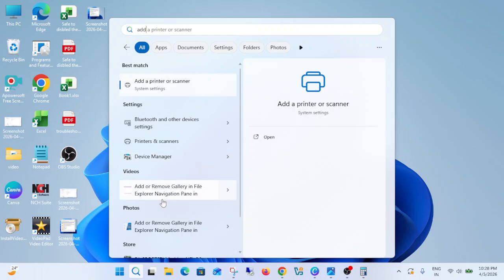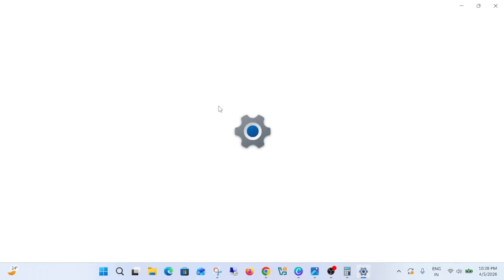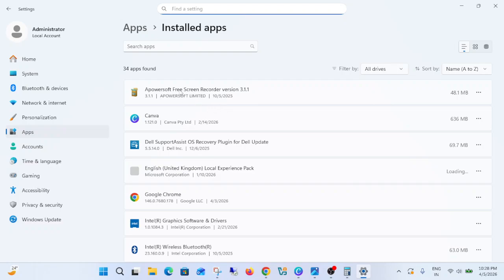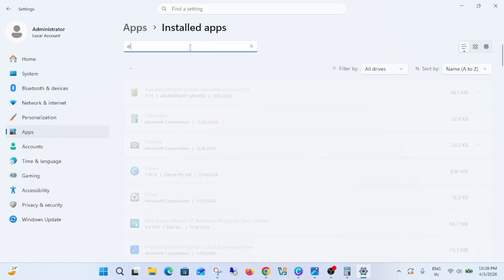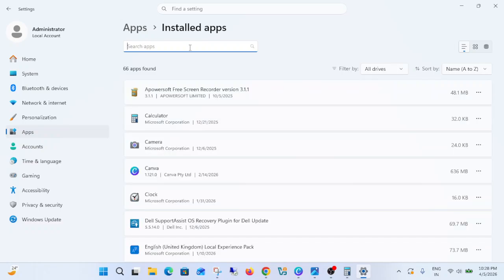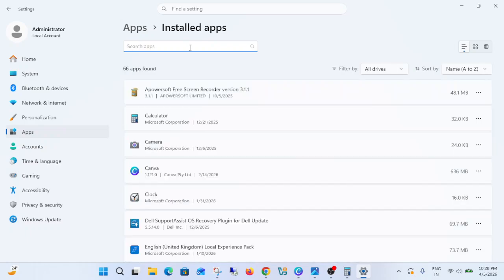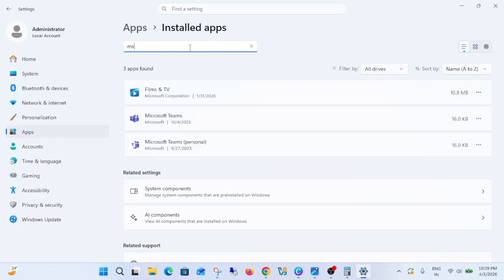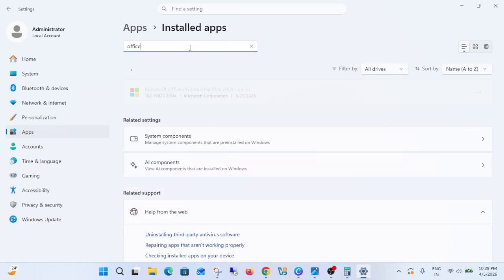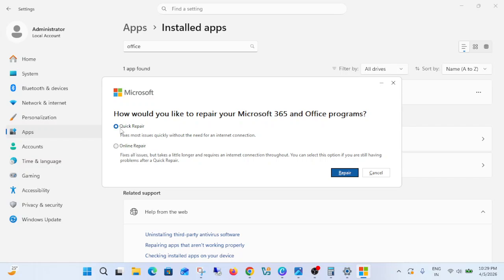Just open Add or Remove Programs, open that up and simply search here for Office, and if it is not showing up here then you can search for 365, and if it is still not showing, you can type MS Office and you should be able to see this option. Choose that option and simply click on Modify and then click on Quick Repair.